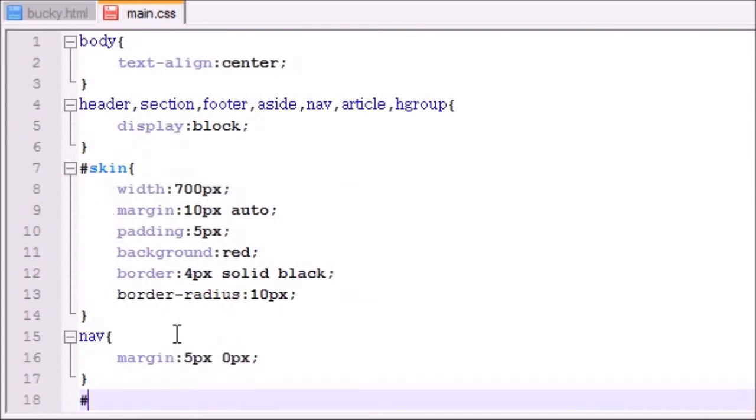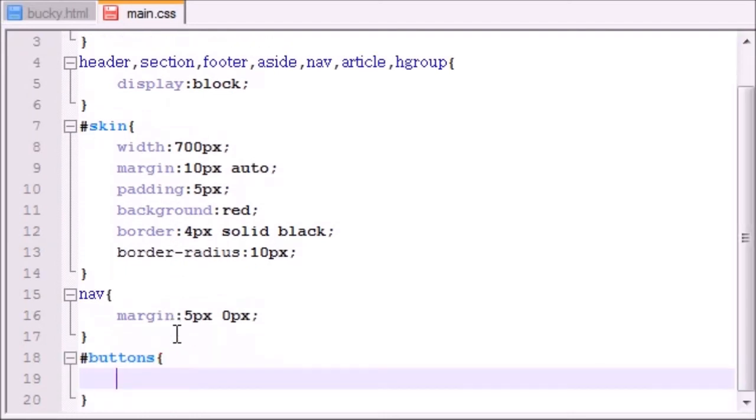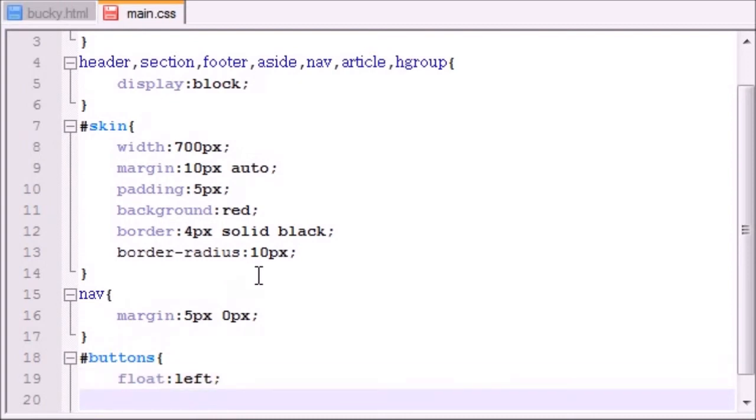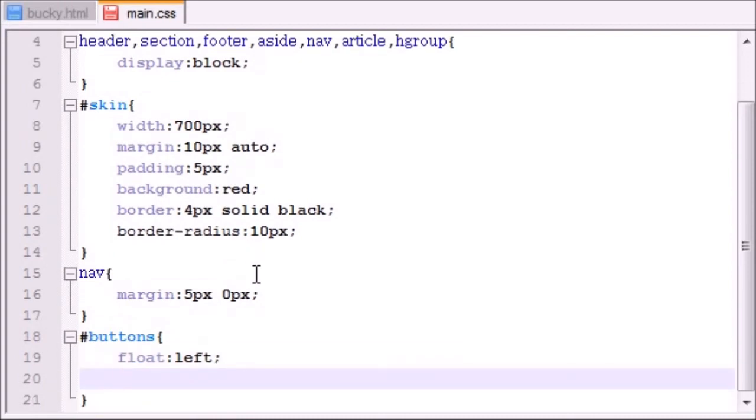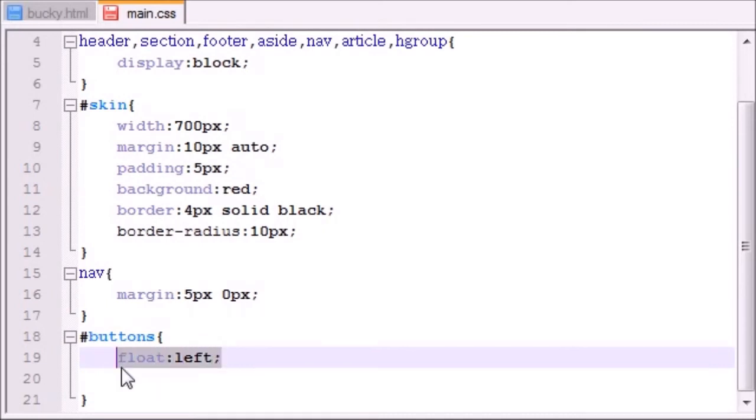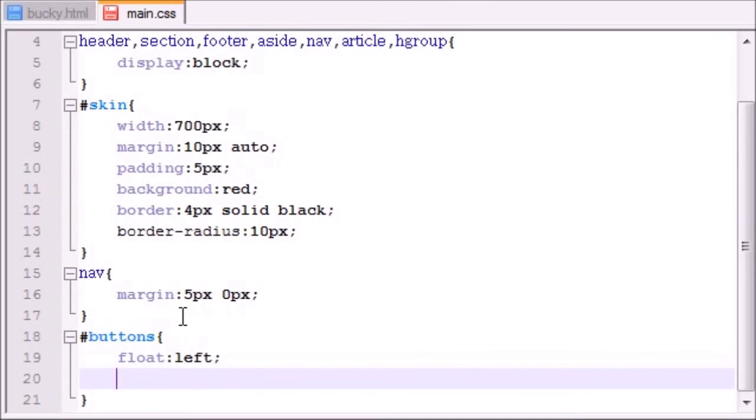So let's go ahead and style those buttons section right now. So I'm going to make an ID and I'm going to call it buttons. And in here, the first rule I want to make is float left. Now on all the video players, I'm just going to use YouTube as my standard, the play button and pause button, they're all on the left hand side, and this is how they achieve that: float left.